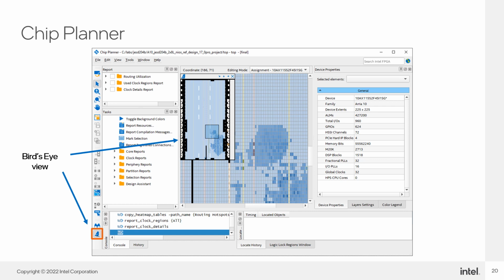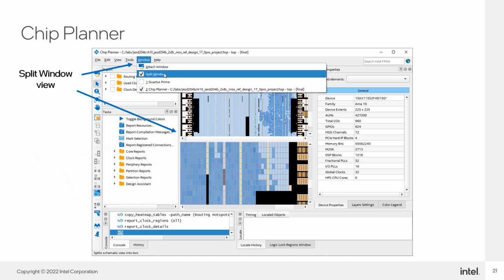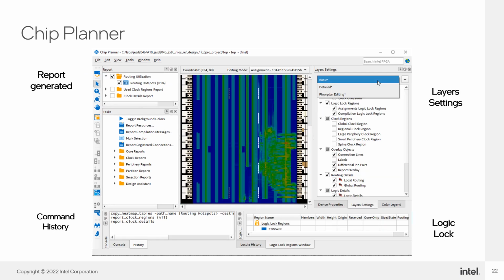With the bird's eye view visible, dragging the small square moves the view of the main Chip Planner window without having to manually scroll the view or zoom out. The square directly correlates to the view in the main Chip Planner window. Chip Planner can help you navigate your design with a split window option so that you can work on two sections of your design. To help in design analysis, the Chip Planner includes tasks and report windows.